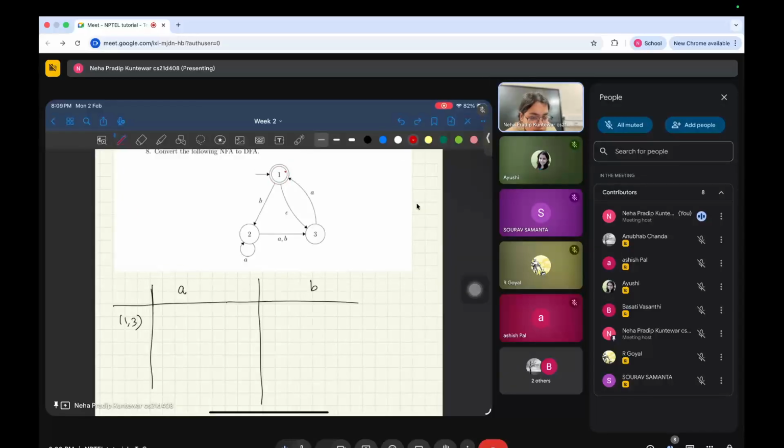So we are at state 1, 3, and we'll take an epsilon closure of this, which means on reading epsilon, where do we go? From 1 we can go to 3. From 3 there is no transition, so we are in this state. Now we will make a transition on A. From 1 on A there is no transition defined, but from 3 we can go to 1. So this is where we are, and again we'll take an epsilon closure of this, so that gives us again 1, 3.